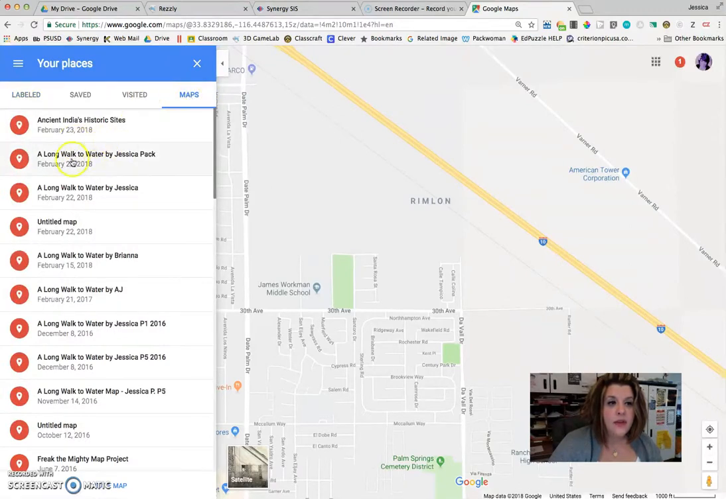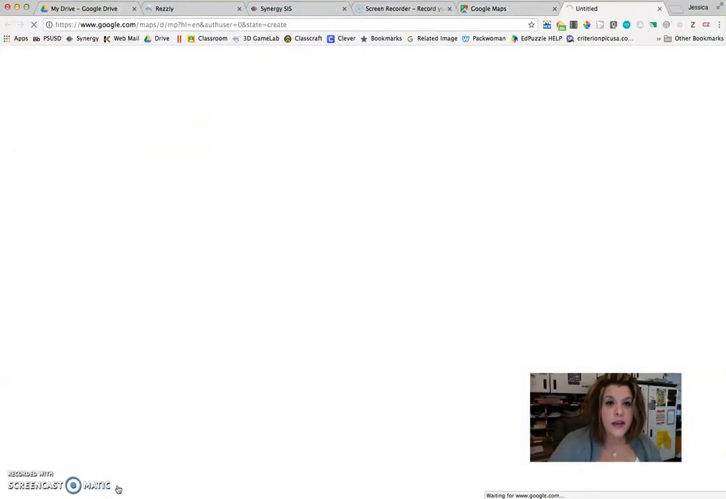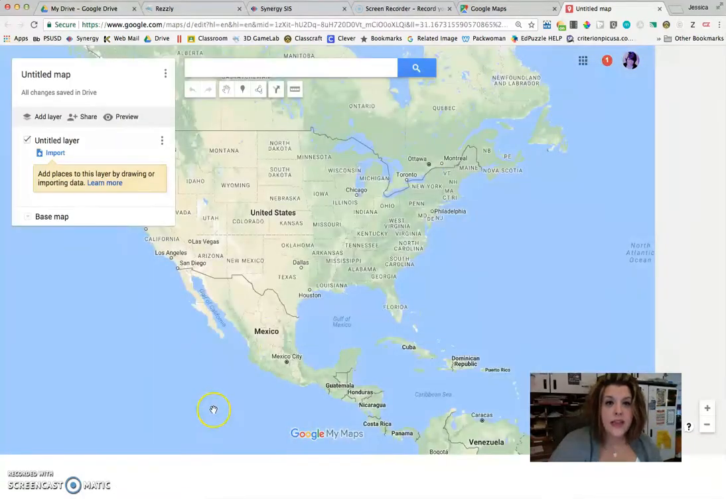Now, if you've previously worked on A Long Walk to Water or any other maps, you'll find them listed here. But what we're going to do is go down to the bottom to the blue words that say Create Map. So we'll click on that. And that takes us here to a new map that we're able to edit.